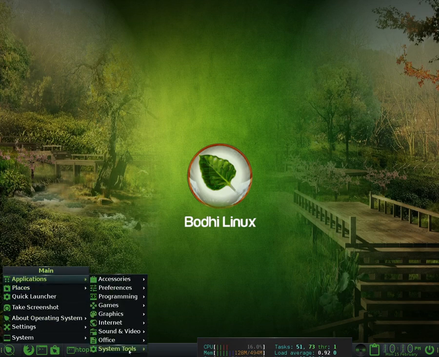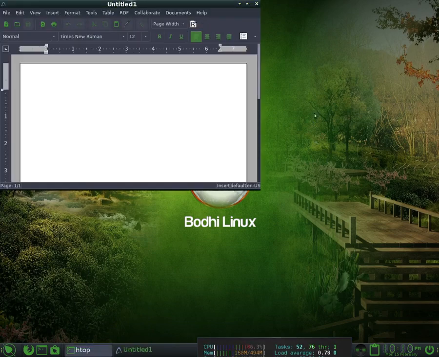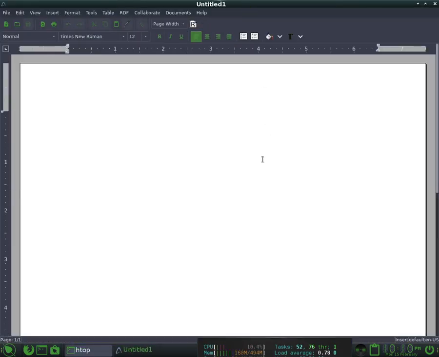See, it put it under Office, I bet. Yep, see? So it should have been, they didn't put the word Office in their description, I guess. Anyway, it's a simple word processor, if you need one that's not using much resources.